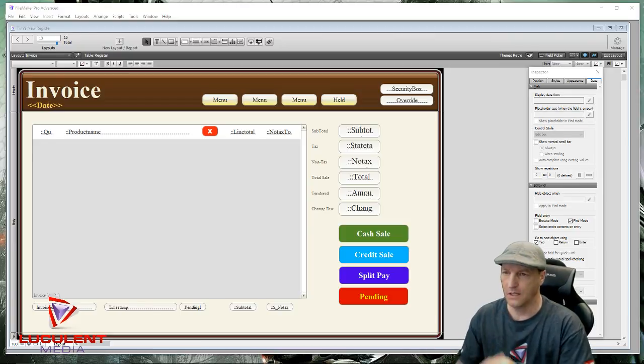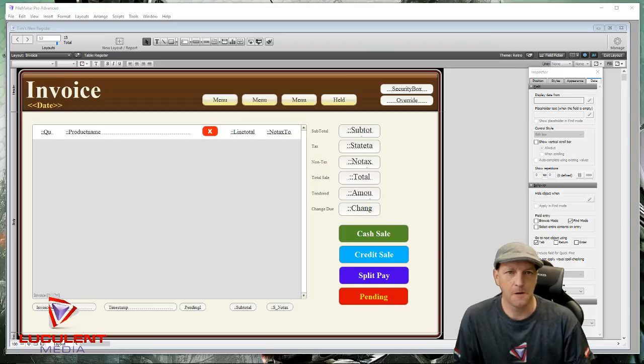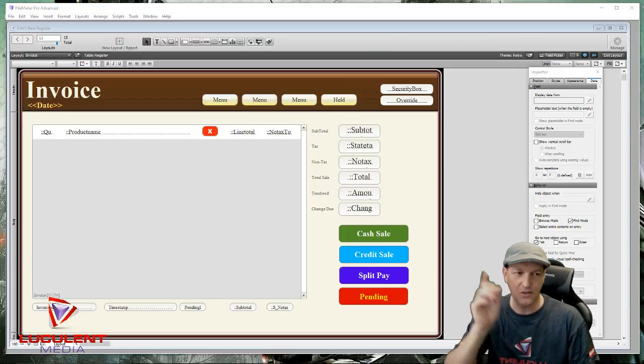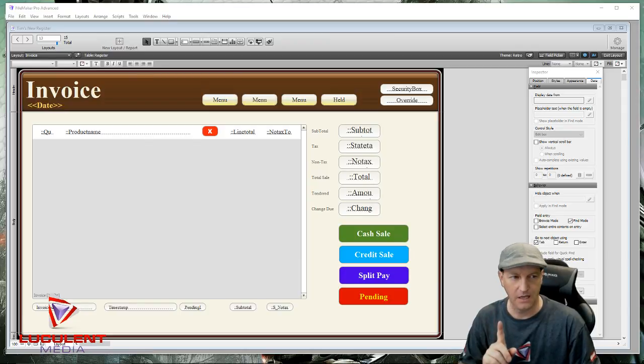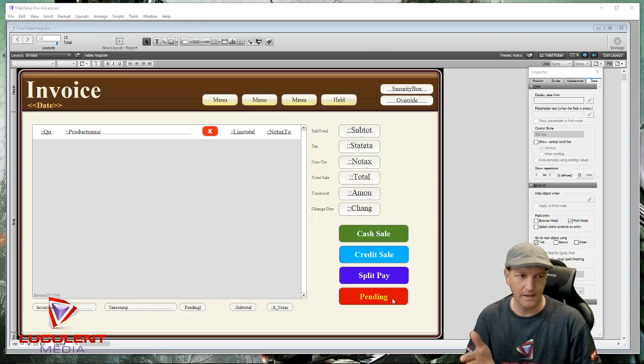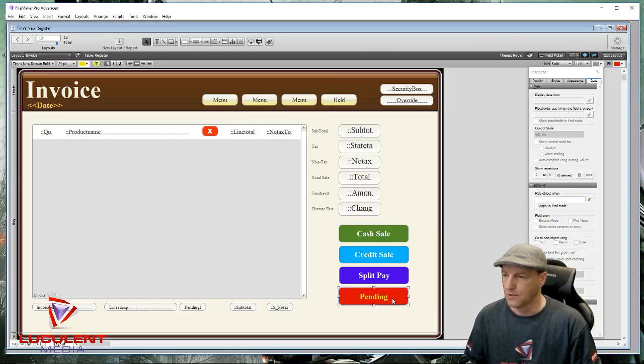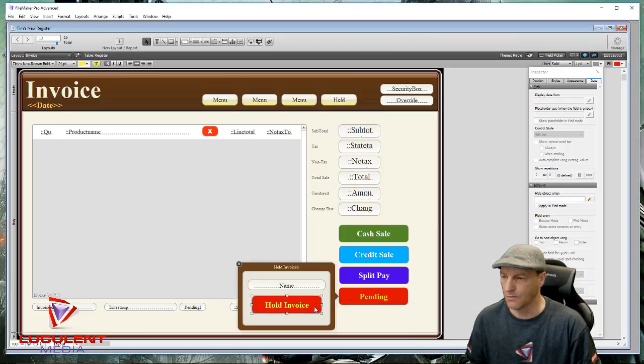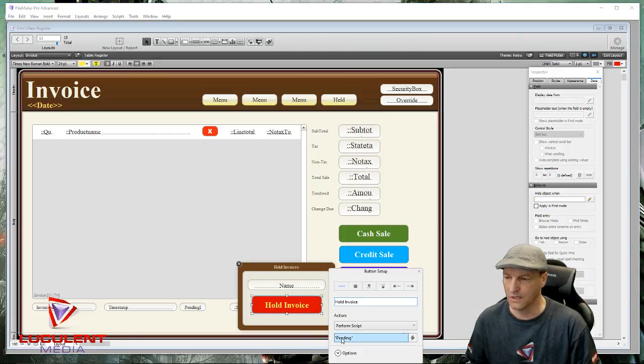Some of the quick changes that I made while you were out last week. I did not do very many, just one or two. And one of them was here where we did pending. So we're on editing the layout currently. If we double click on that and go to the held invoice and double click on the held invoice, we'll see the pending script.